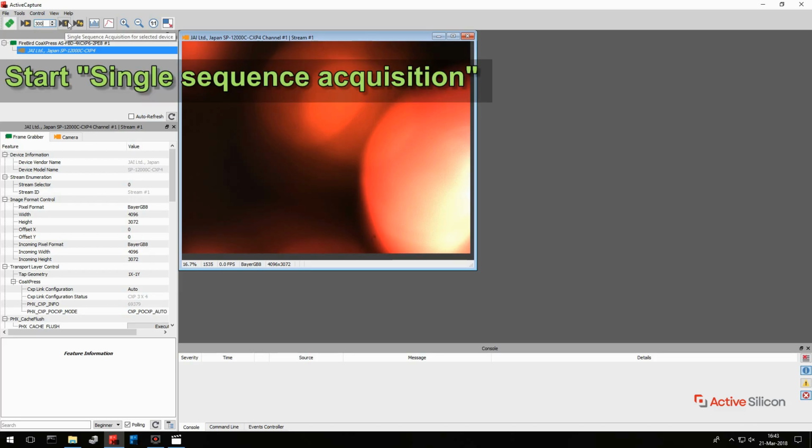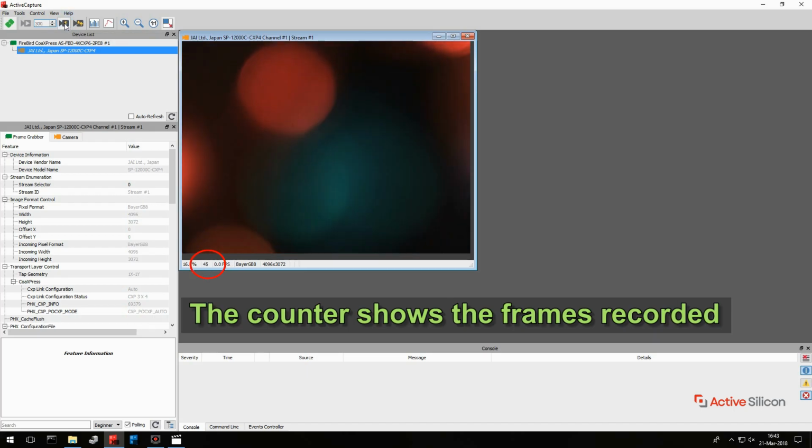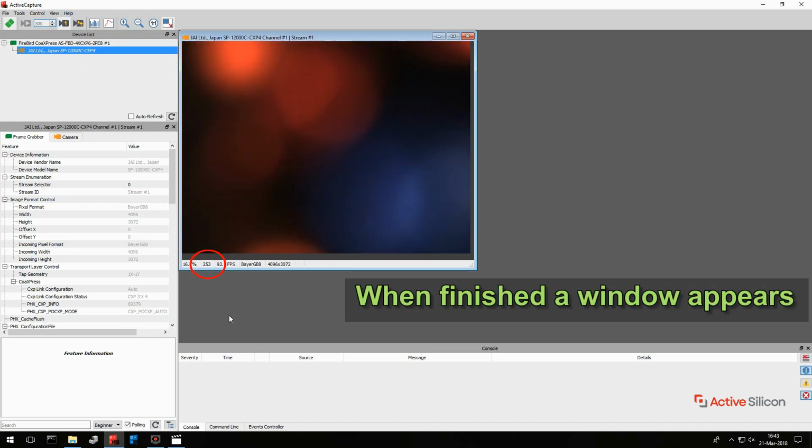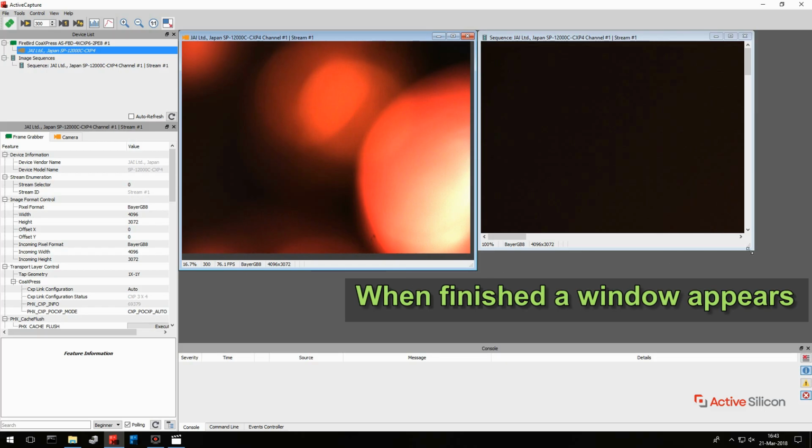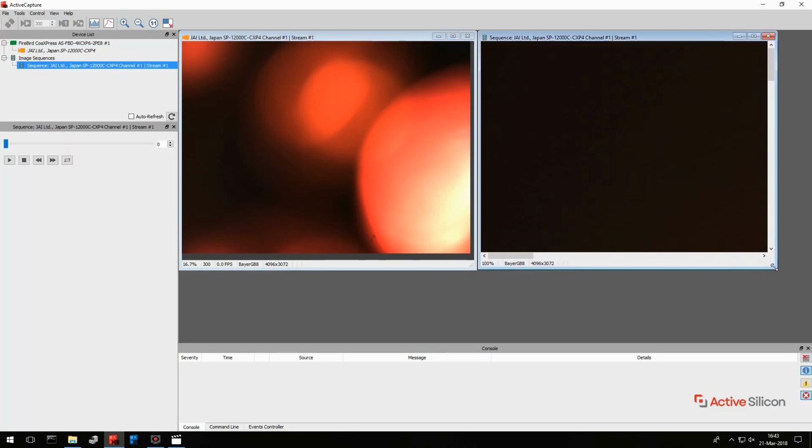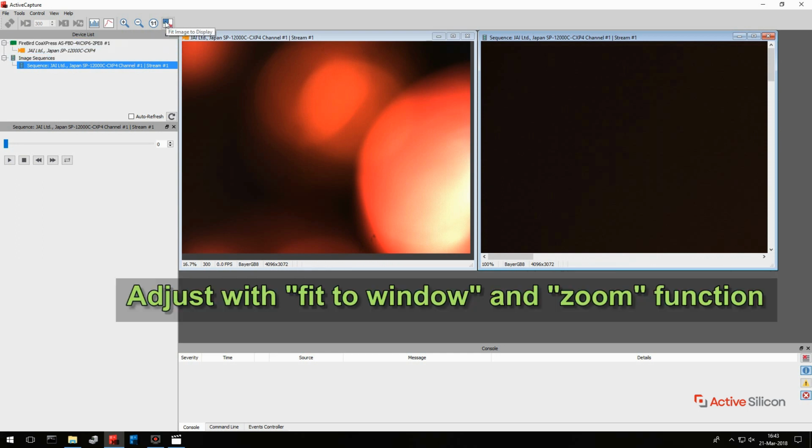A counter at the bottom of the image window shows the frames recorded. When the recording stops, an additional window appears for playing back the recorded sequence. Adjust this window with the Fit to Window and the Zoom function.